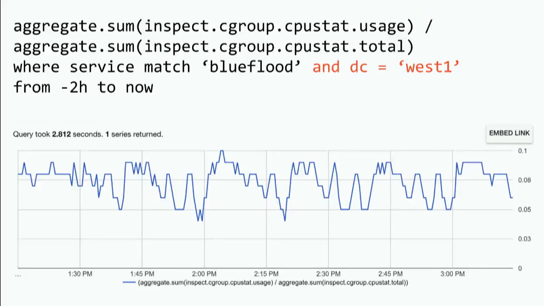And if we only want to see CPU usage in a single data center, all we have to do is specify another tag filter in the where clause. And so here I've added an and DC equals west1 to limit the results.